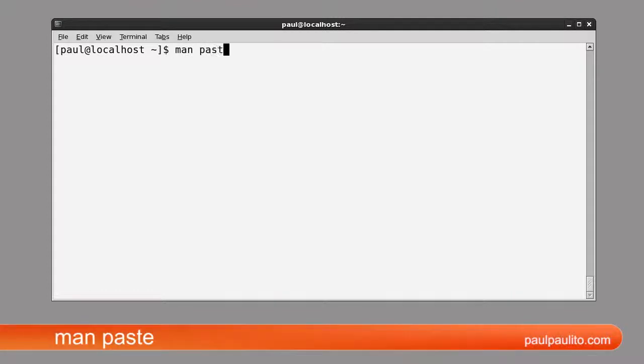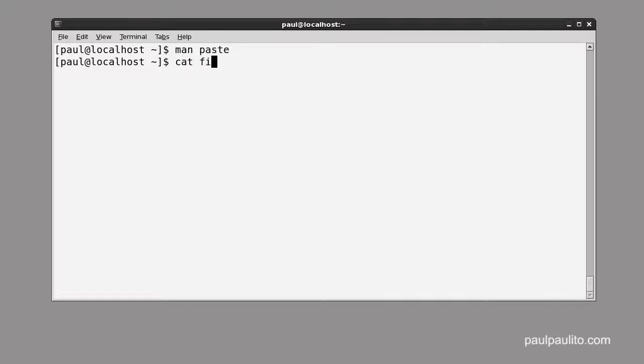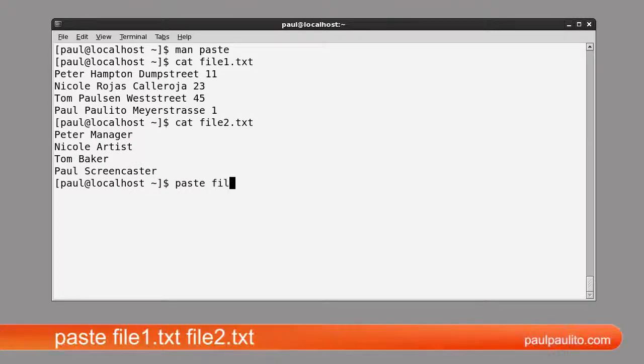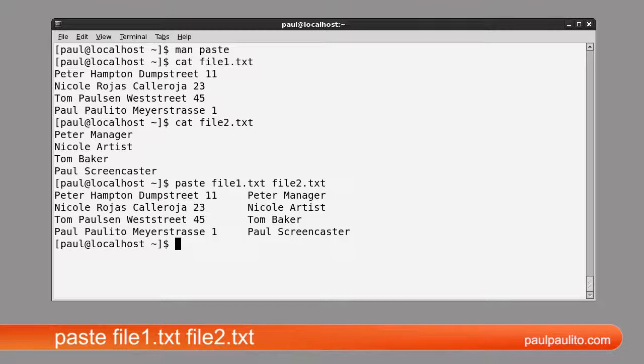The paste command merges lines of files and does not need a common field for that. Let's join both of our files again using the paste command as shown. As you can see, paste assumes a one-to-one correlation between files and does not work with common fields.